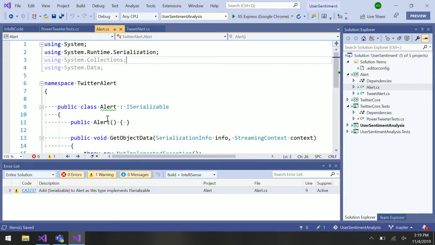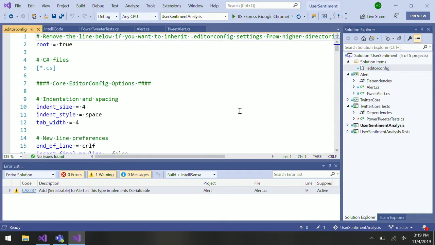Let's talk about some of these severities. You can actually go ahead and configure these severities with an editor config. Over here is my editor config, and an editor config is a single file that documents all of your code style options, and it lives at the root of your repository and can be managed by regular source control and shared amongst your entire team.